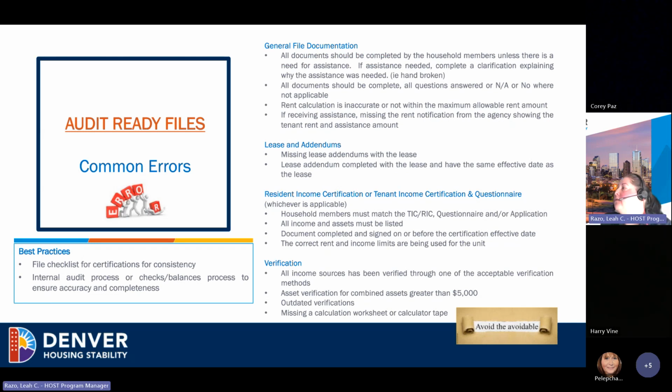How do you keep your files audit ready at all times? These are just some examples of common errors that we see when we're going through files. So keep these things in mind and make sure that your files are in compliance with these items. You should have no problems whenever it's time for us to come around and do the file audits at your property.